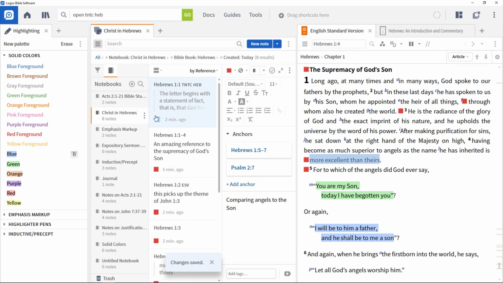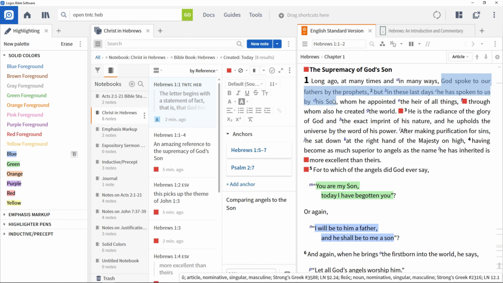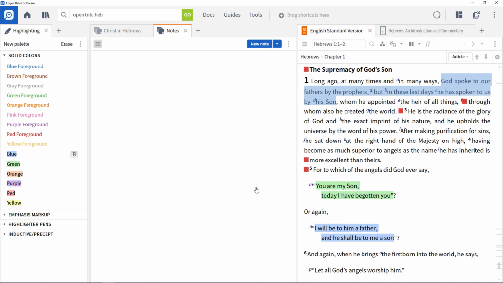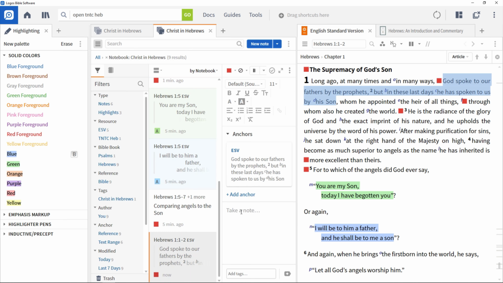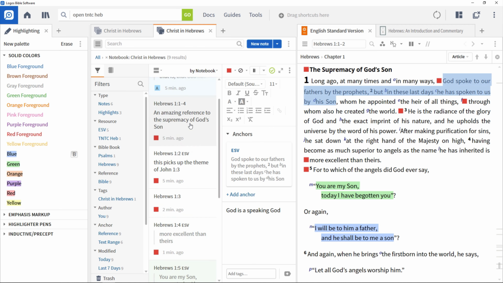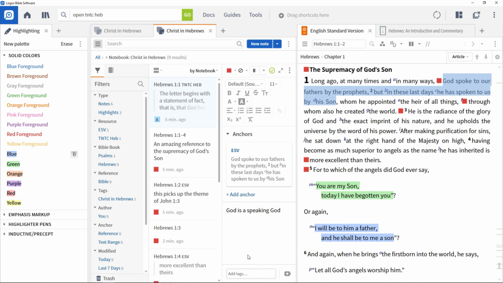To add a note to that notebook, switch back to the ESV, select the text from "God spoke to" by "his Son," right-click, ensure the text is selected, expand the Take a Note drop-down, and click the notebook you want to add the note to. Enter "God as a speaking God" in the content field, and the note is added to the notebook. If you don't specify a notebook, the note will be added outside of any notebook in a new instance of the Notes tool.